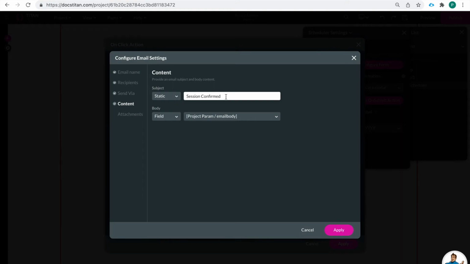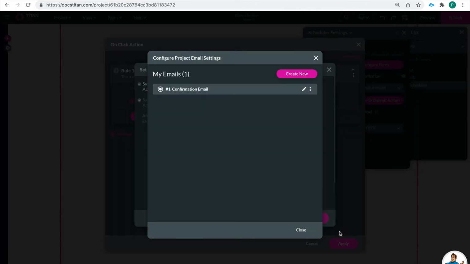And then here's where I mapped what the content of the email is. So the subject is static. It's just going to say session confirmed. And then the body is a parameter that I created that has a lot of different values in string text. So let me show you how I set up that parameter.